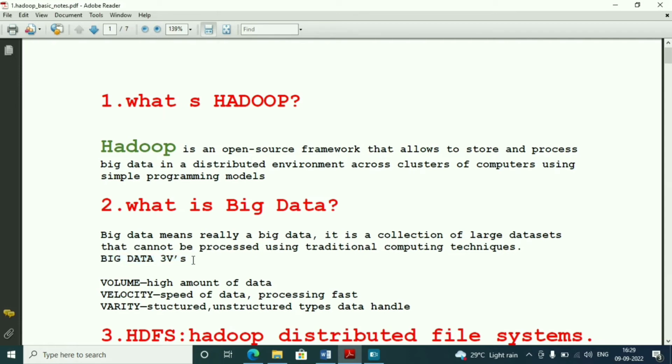Big data is processed with three V's. What are the three V's? Volume, velocity, and variety. Volume means a high amount of data, so big data can run with a high amount of data. Velocity is the speed of data and fast processing, so we get more speed in big data as compared to our normal traditional database. About variety, it is able to handle structured, unstructured, and semi-structured types of data. Normally SQL will handle only structured data, but if we have unstructured data types, we can go with the big data concept.